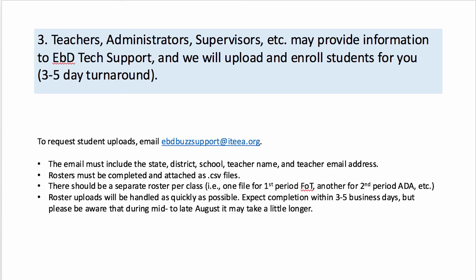When you request student uploads, email ebdbuzzsupport@iteea.org. The email must include the state, district, school, teacher name, and teacher email address. Rosters should be completed and attached as CSV files. There should be a separate roster per class. In other words, one file for first period FOT, another for second period ADA, etc.